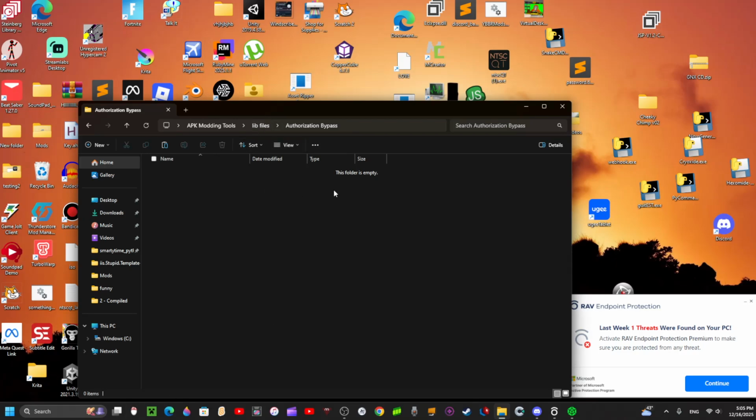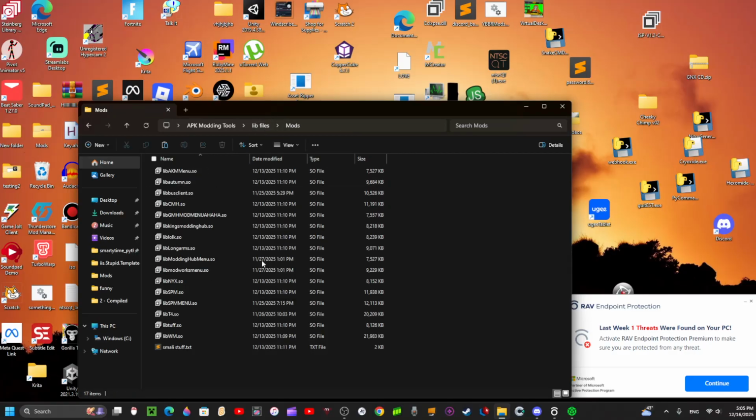I lost all of these because something happened so that everything in here got deleted, but whatever. Then we're just going to find the mod menu that you want.